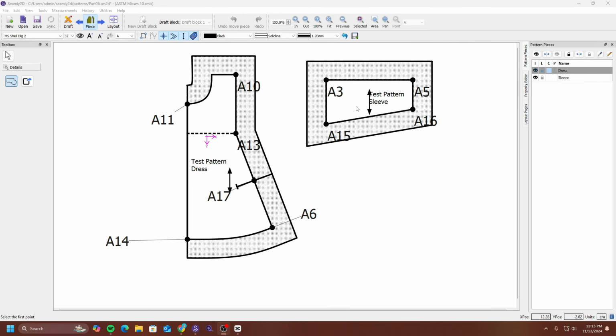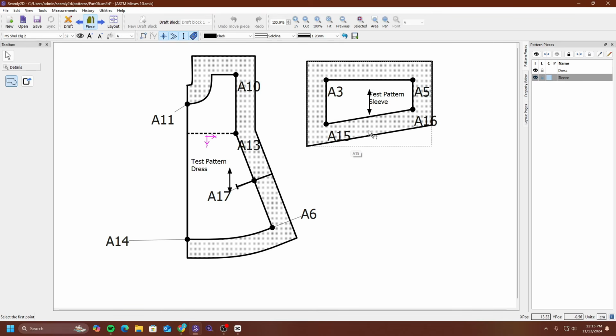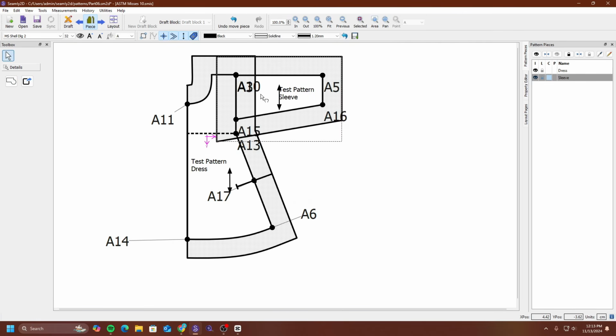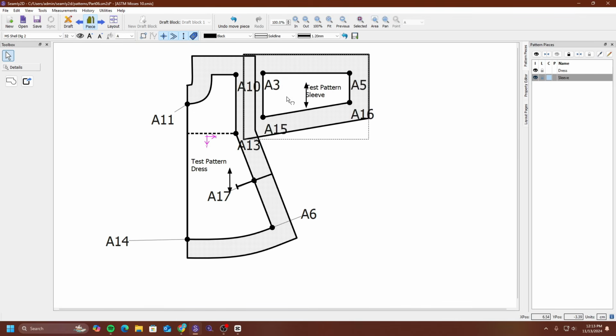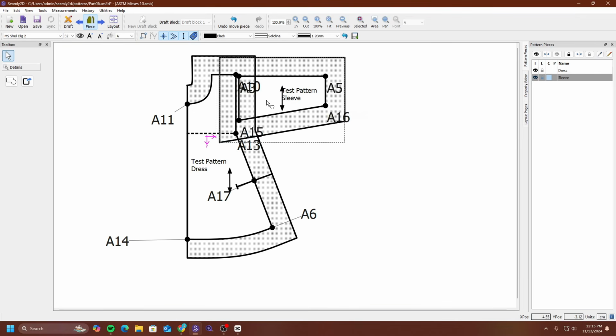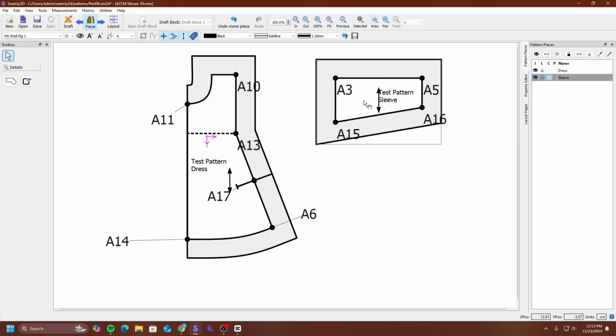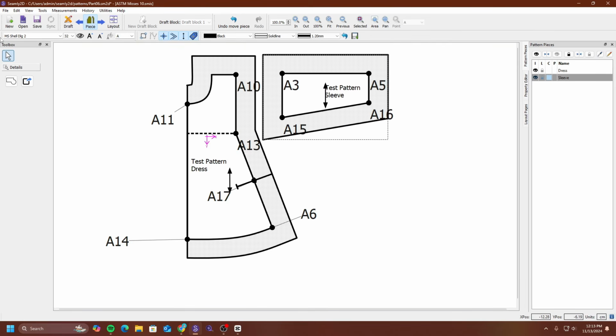The next thing I'm going to show you is how to unite two pieces. Now, yes, you can click and drag your pieces around to overlap them, but that doesn't get rid of the seam allowance. It doesn't really tie them together. And sometimes in drafting, you are going to have separate pieces that you want to merge later. So I'm going to click the Unite tool over here.